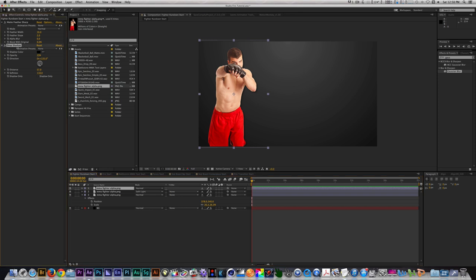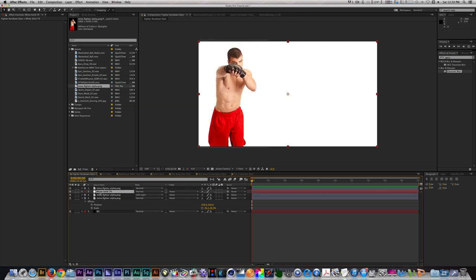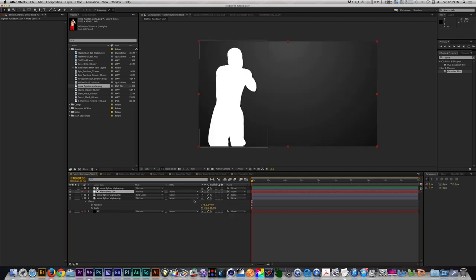Remove the drop shadow and create a white solid. Let's place the white solid beneath our duplicated image. Now, I want you to change the track matte from normal or none to track matte alpha. Our image now fills with white. Move your playhead to the 2-second, 20-frame mark.